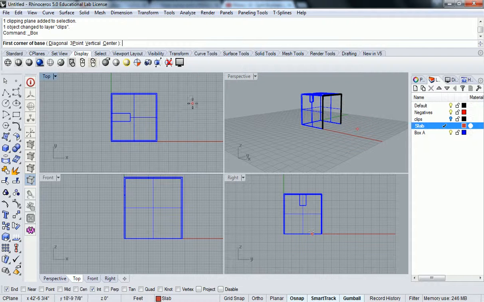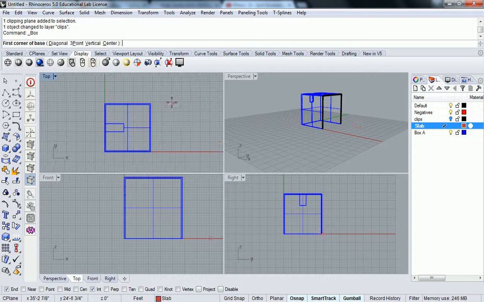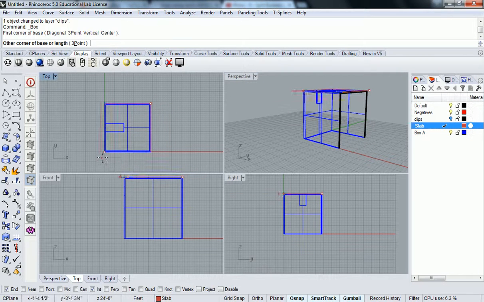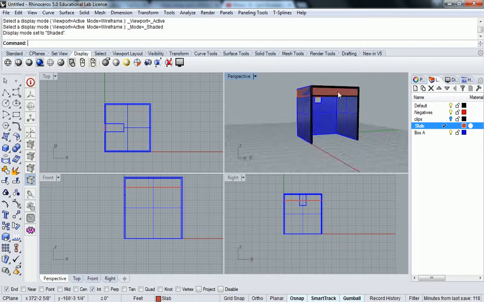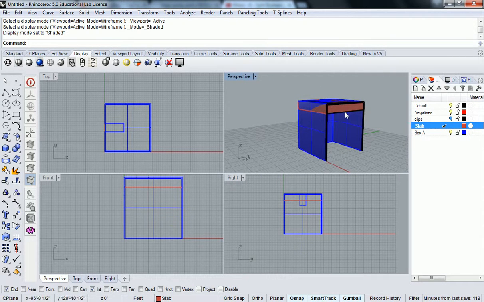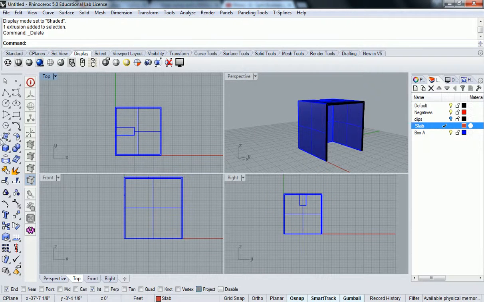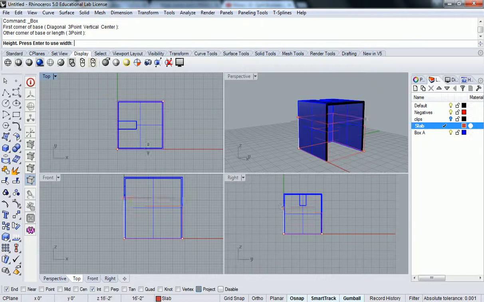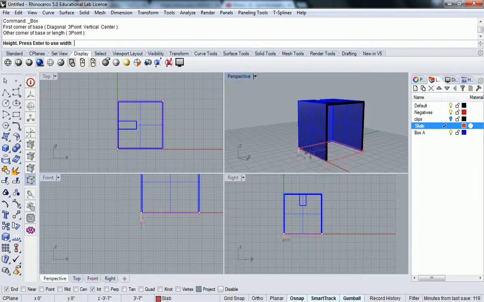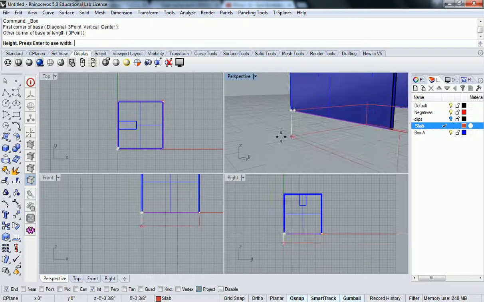When I create a box, if I don't have project on, look at it in 3D. It started my box from the top. See, that's not what I want. I want it to start from the bottom. The key is when I turn project on and I do a box command and I click in the top view at the top right corner and then I bring it back down to the top or the bottom left corner, it starts now from the bottom. That's the beauty of project.